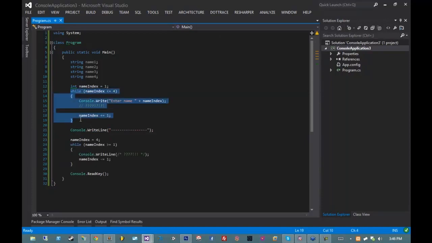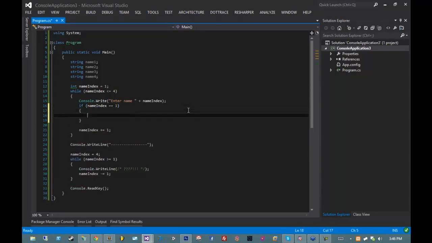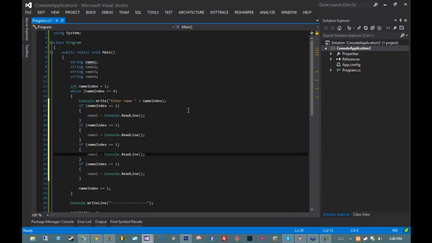The first time the loop executes, I want to store my value in name 1. The second time, I want to store it in name 2. The third time, I want to store it in name 3. And the last time, I want to store it in name 4. Well, we could certainly do something like this. If name index equals 1, name 1 equals console read line, blah, blah, blah. We could do that.